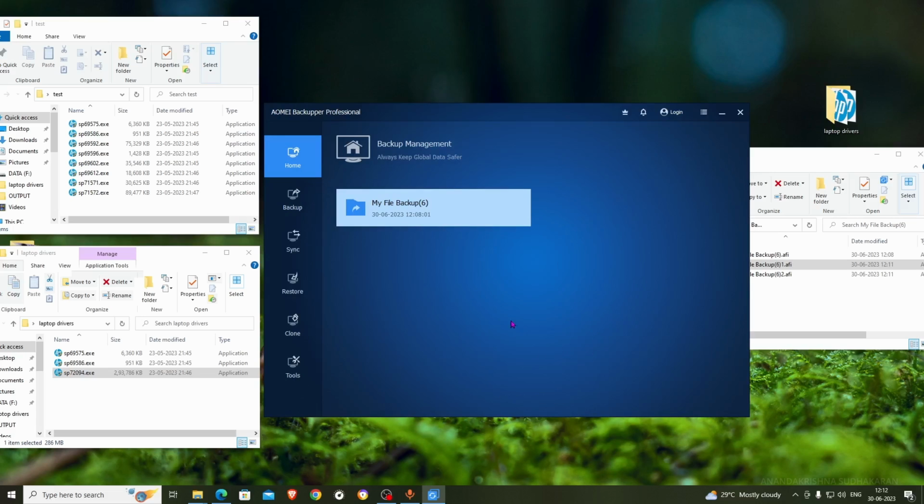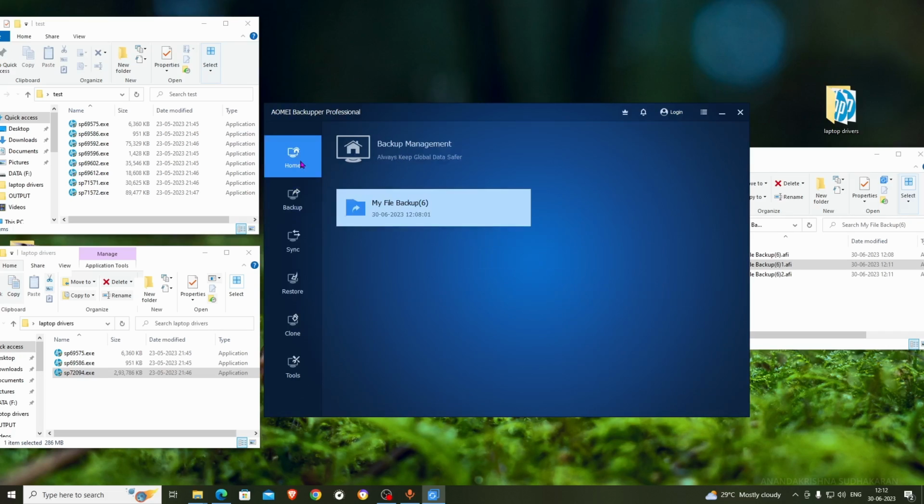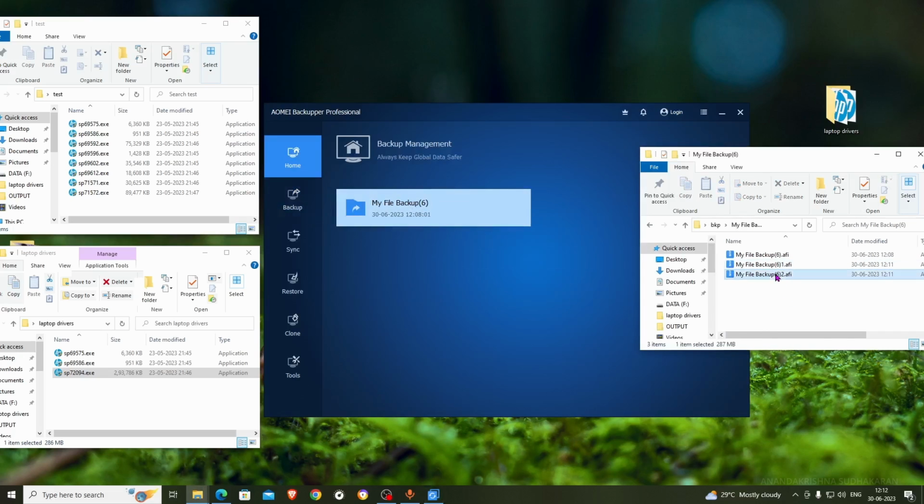So click on the finish, and now you can see why my file name is showing as my file backup, because I didn't give a name. If you want to change the name, you can give the task name here. So here I am just checking the folder. You can see both the incremental and the differential backup files are the same size.